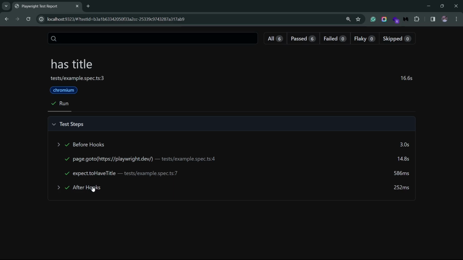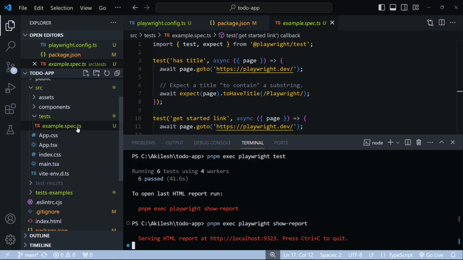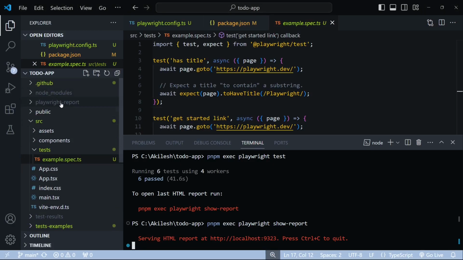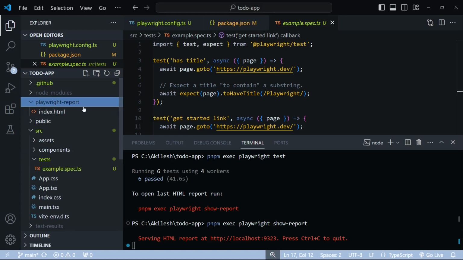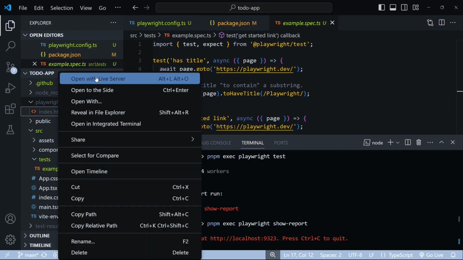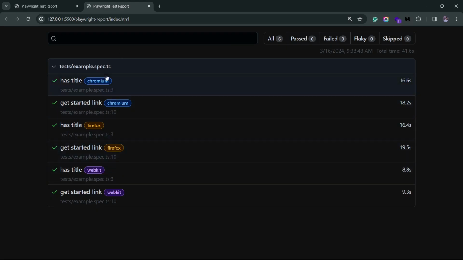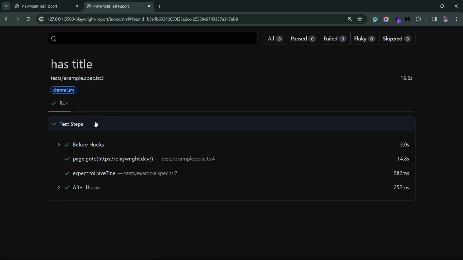Now, this same report, by the way, is also created locally in your project folder. You'll see a new folder that gets generated after you run the test. This is that folder, playwright-report, and it will have an HTML file. If I open this up in the live server, you'll basically see the same test report that you saw earlier. If any of these tests fail, you'll be able to see their state here. And if you click on the test, it will also show you where exactly it failed and the reason for its failure.